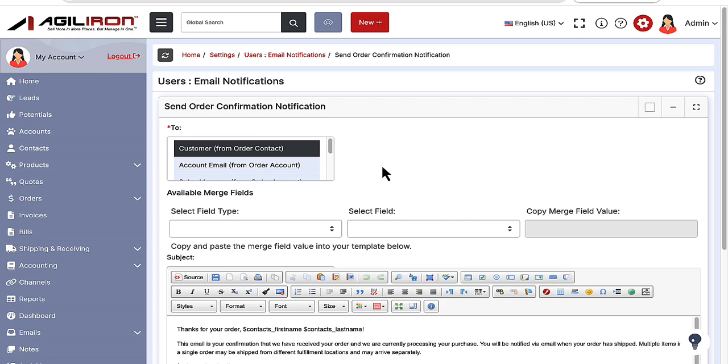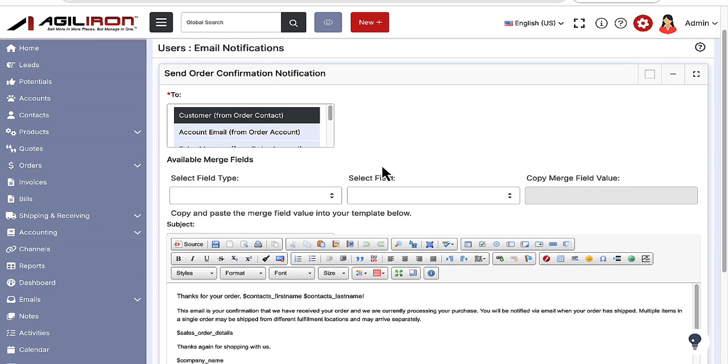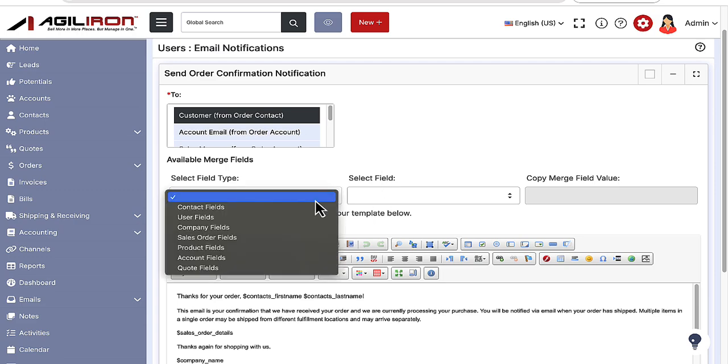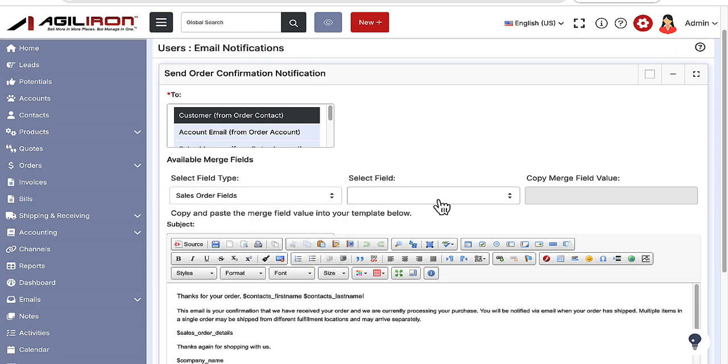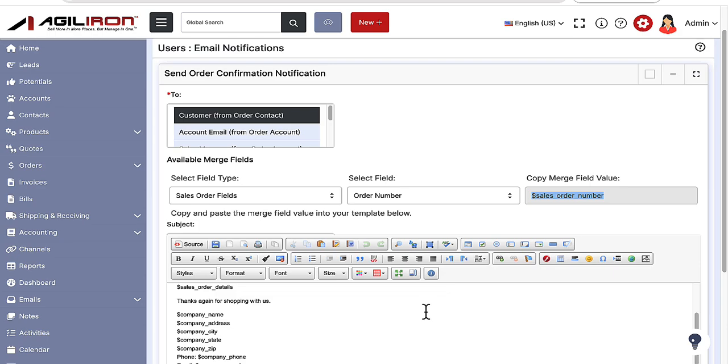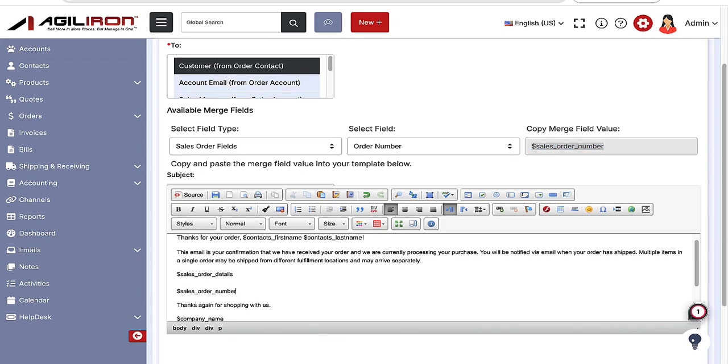The Message HTML editor allows for customization of the content. Module-specific fields can be merged in with the message content. The available Merge Fields block can be used to insert markers in the content as shown below, e.g. to insert the sales order number. Select Sales Order Fields from the Select Fields Type drop-down. Select Sales Order, Order Number from the Select Field drop-down. Copy the Copy Merge Field Value field marker to your message content. The field marker will be replaced by the sales order number as the notifications are constructed and sent out.